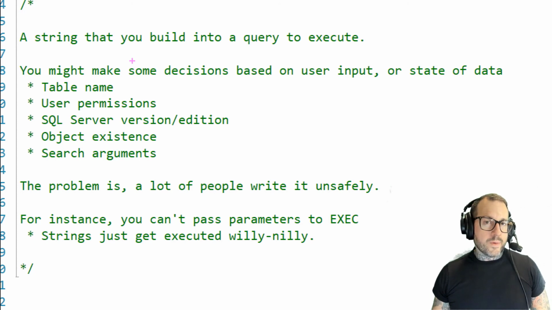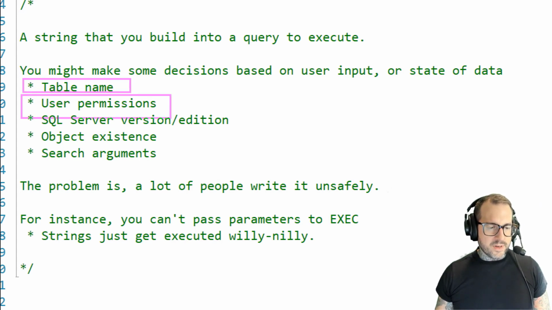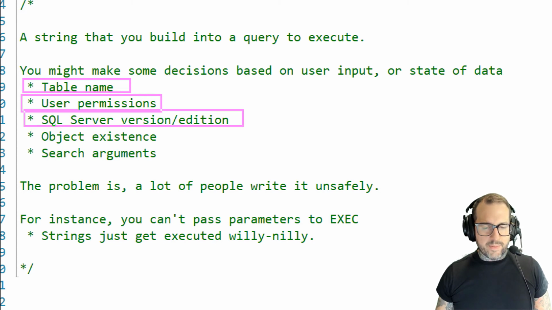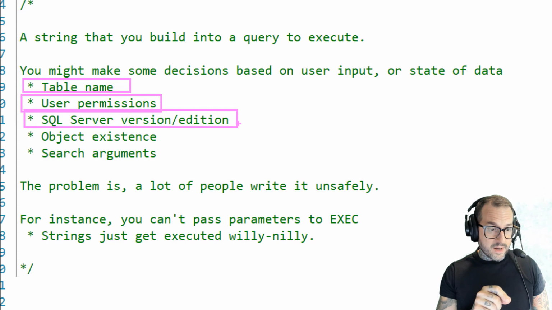And of course, dynamic SQL is a very flexible coding paradigm. There's all sorts of cool stuff you can do with it. You can make decisions based on user input, the state of data, or just where the query is executing. You might take a table name as input. You might see if a user has permission to go do something. If you are the type of crazy person who writes scripts that analyze SQL Server, well, you might need to make some decisions about which DMVs you touch and which column names you go and select from depending on which version and edition of SQL Server you're on.